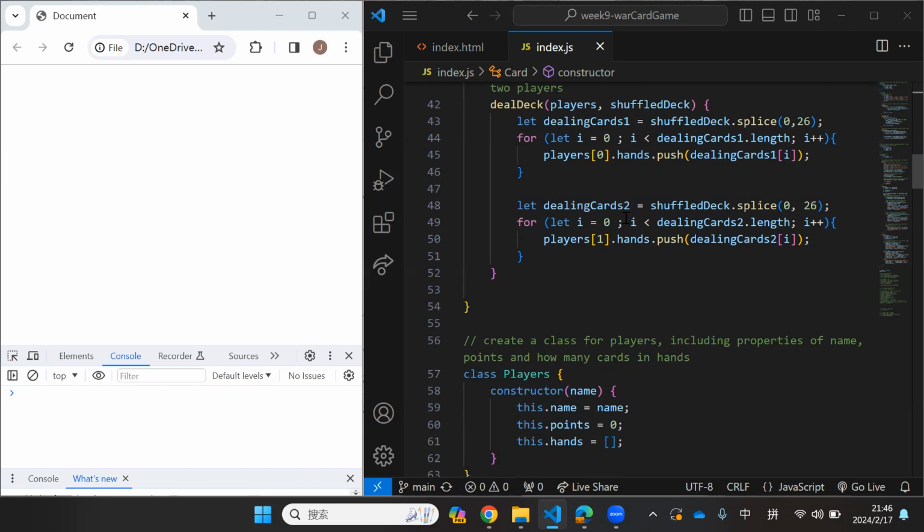This is the same for the second player. It cuts the deck in half and then gives the 26 cards to the second player, because I use this method of push to the second player's hands.